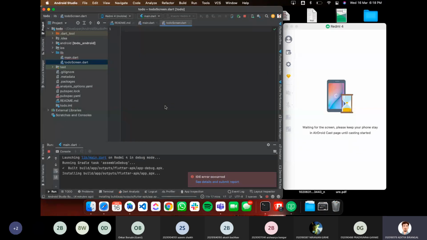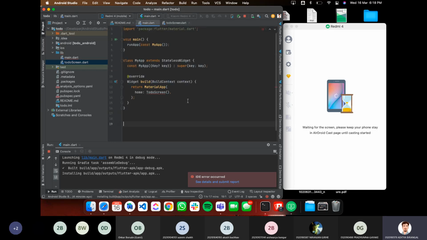In C++ we import many packages like iostream and something. In the same way, in Dart also we need to import a package. We are using Material App, and we are using the Material App guidelines, so for that we will need this package. So I will import the same package.